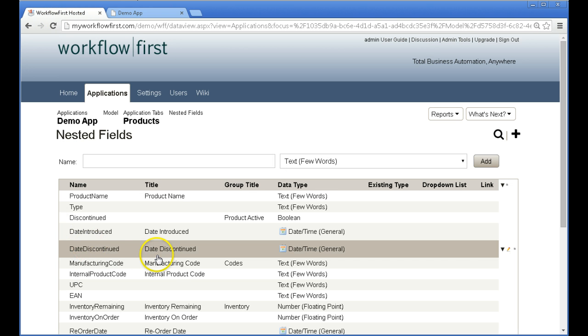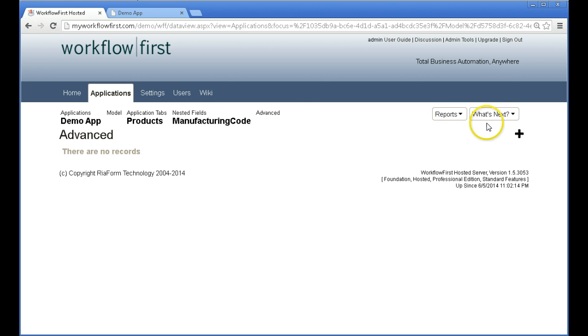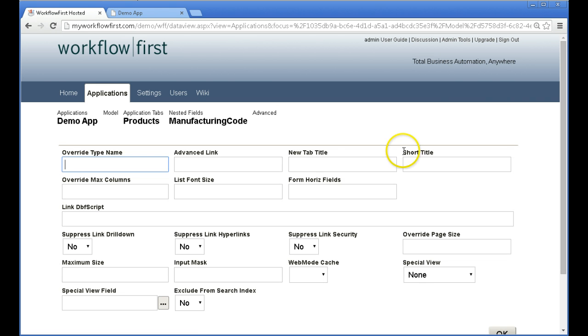First, we're going to go to manufacturing code, and go to the advanced entry underneath this. So we click on advanced, click plus. Now you notice down here we have a field called maximum size. As the help text says, this allows you to specify the maximum number of characters that should be entered for that particular field. So if I put 10 here, it will stop me from entering more than 10 characters.